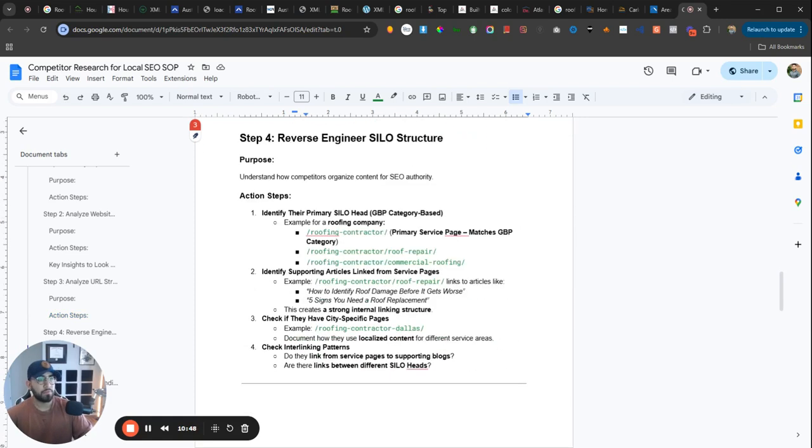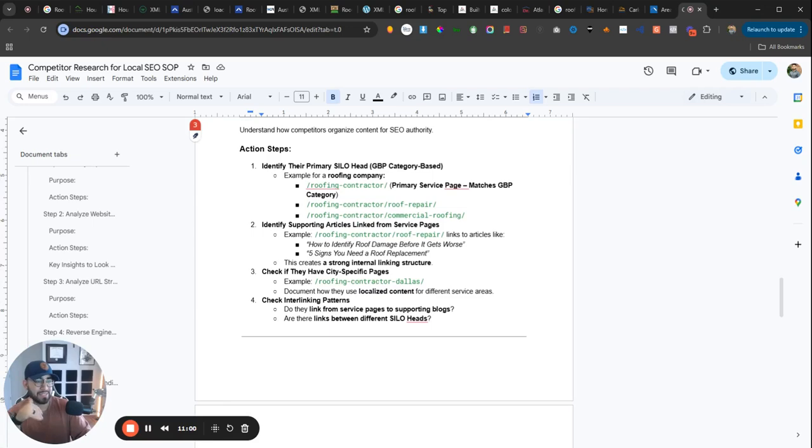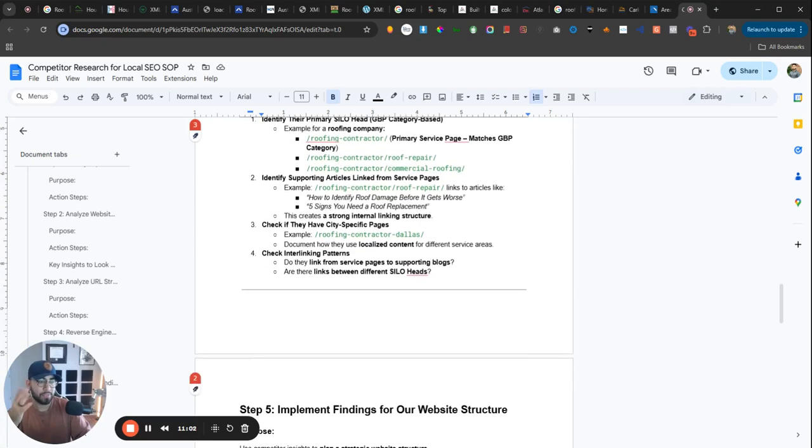Okay. Reverse engineer silo. So that's kind of what we've been looking at, right? We were looking at what the top competitors have as their main silo pages. We were looking at what URL structure they have. And this is going to give us a good idea of what we need to do for ours.